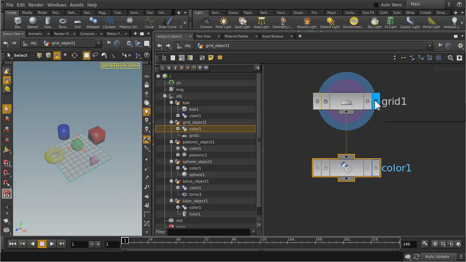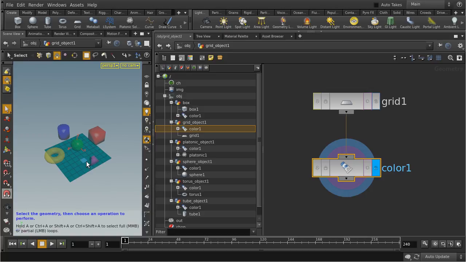Now, if we want to add the color, all we do is move our display flag down to the color node, and now the viewport is showing us the result of both the grid and the color node here inside of the viewport. Now, there's two other flags that are inside of most of these nodes, and we'll discuss them a little bit later once we start working with the edit node and manipulating geometry a little bit further.